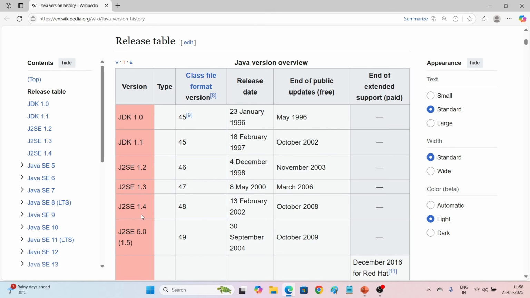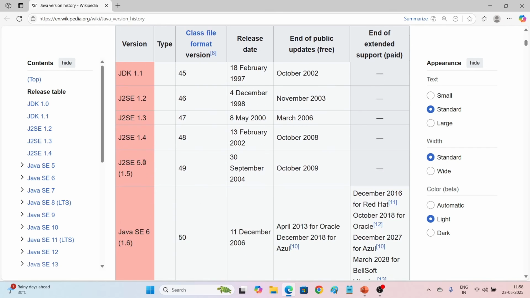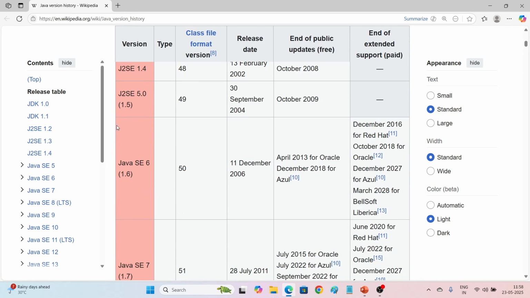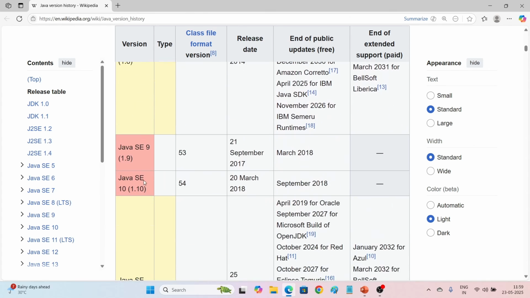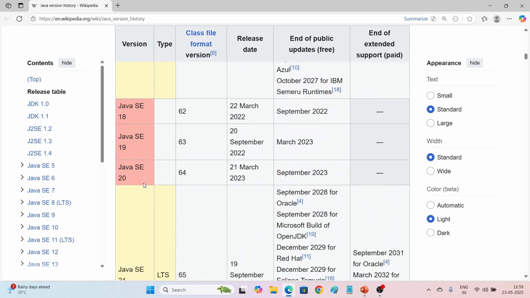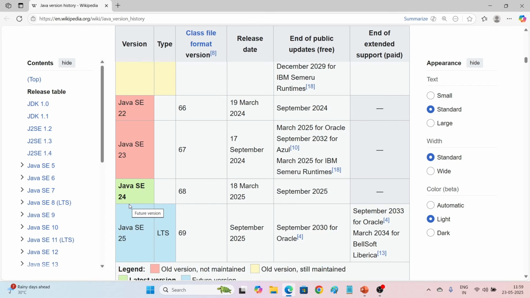Like that, we have versions like 1.3, 1.4. Then J2SE 5.0. Instead of calling it 1.5, they started calling it 5.0. Then instead of saying J2SE, they say from now onwards Java SE 6. Java SE 6 means even we can say version 1.6. Like that you can see the versions Java SE 7, Java SE 8. And the latest version is Java SE 24, and it was released on 18th March 2025. Recently it was released. So in our course also, I'm going to make use of this Java SE 24 version. We'll be learning how to download and install this Java 24 version on our operating system.